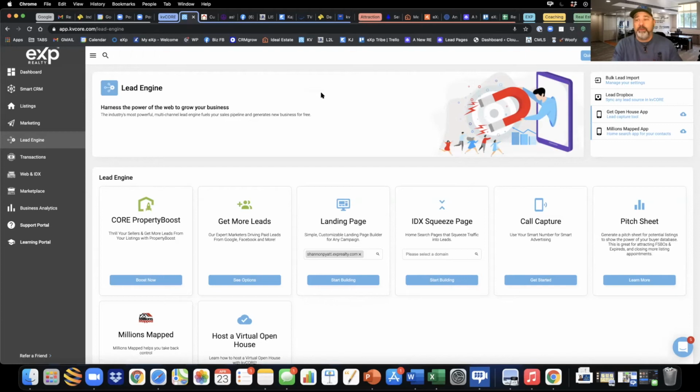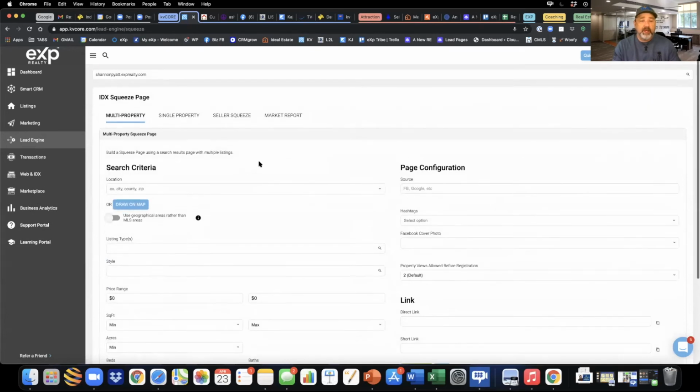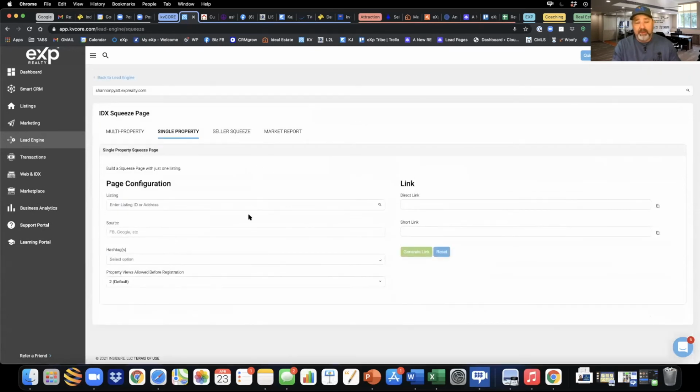Okay. So, all right. The IDX squeeze page. If you want to build out an IDX squeeze page, this is where you're going to get your buyer leads. Okay. So simply you can go in here and you can build out a single property website for anyone. Just put in the listing ID, put in your source, the hashtag, and then you could do those links and just share those. People are driving me crazy here. I thought this was on do not disturb. But you can share those to your social media.